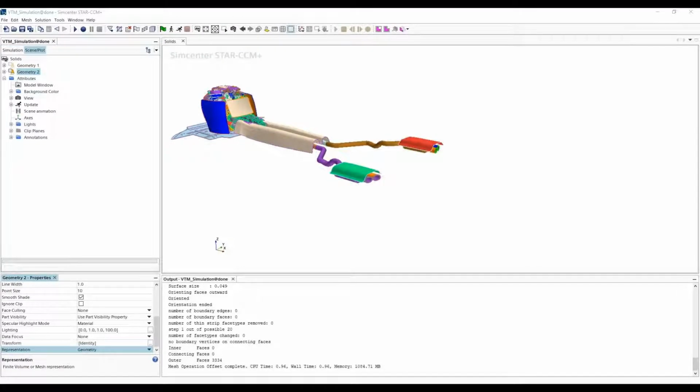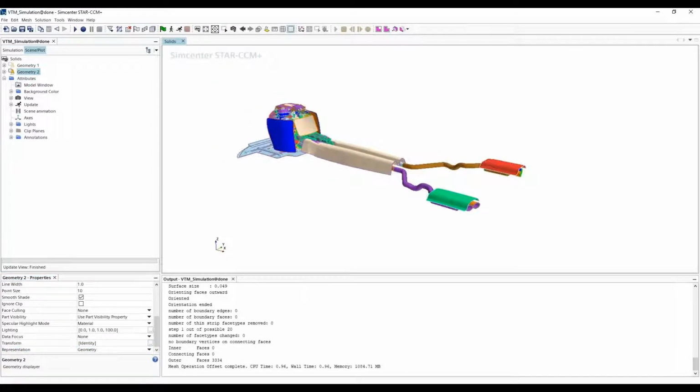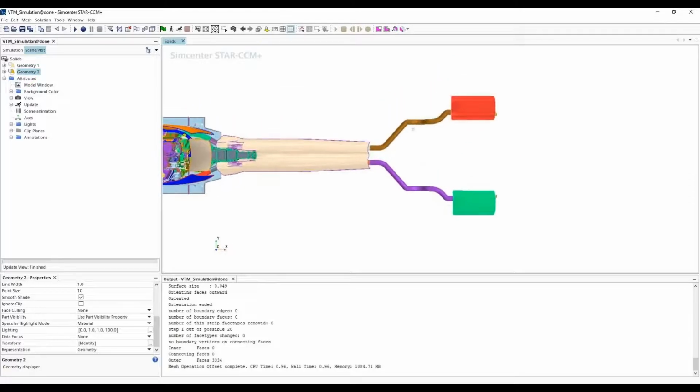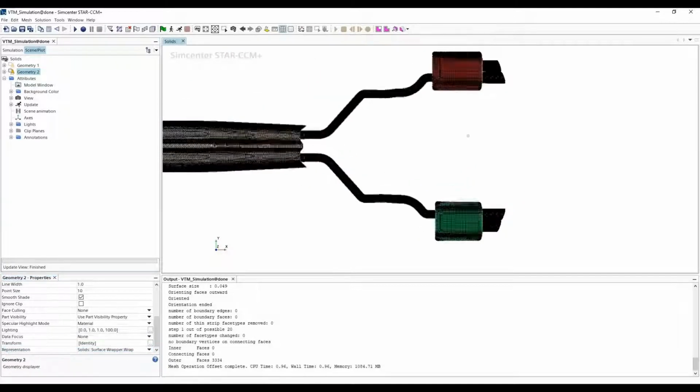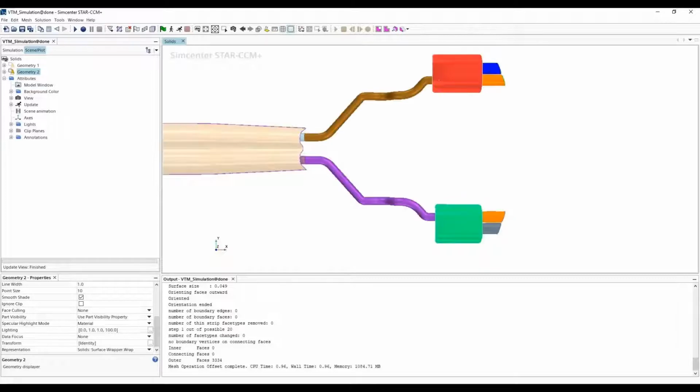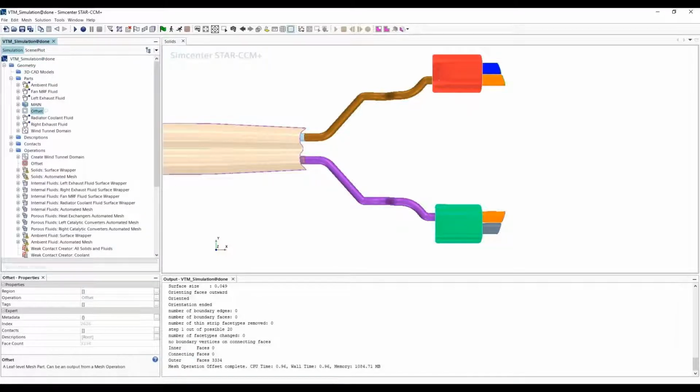The next step is to see the wrapped representation. So let me change the representation to wrap, and you can see that in the wrapped representation, it's still the old heat shield because we have not yet wrapped the geometry with the new heat shield. So that's what we are going to do today. So let's go to the operations of solid wrap. Simulation, solid surface wrapper.